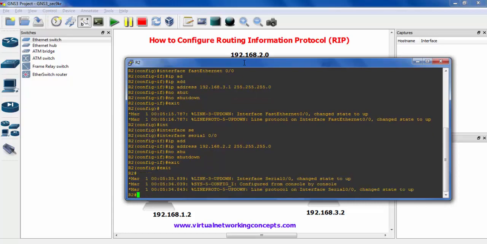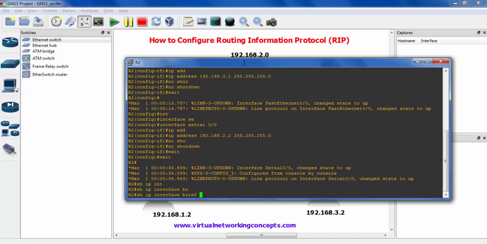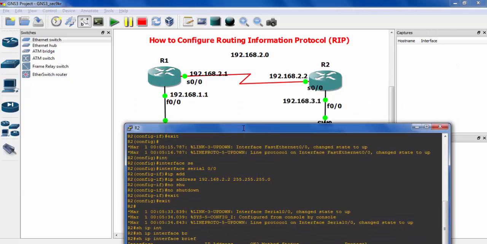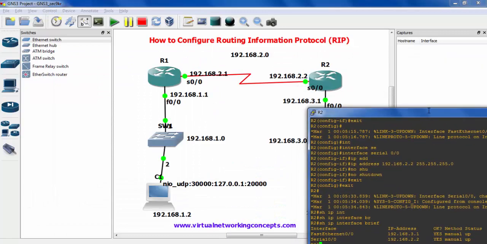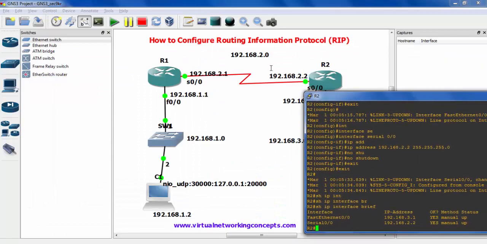Okay, just verify the interface status. Show ip interface brief. You can see, friends, right now the R2 router is successfully configured. This is interface 192.168.2.2. Here also 192.168.2.1, so both interfaces are successfully configured.